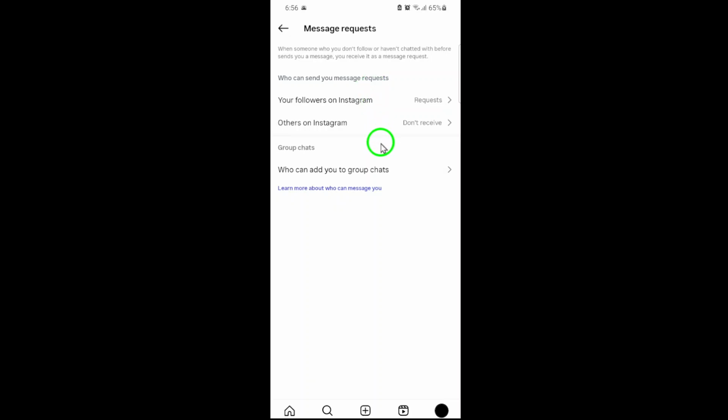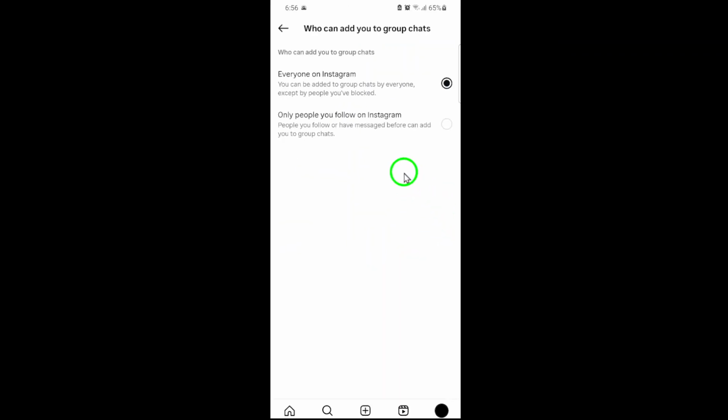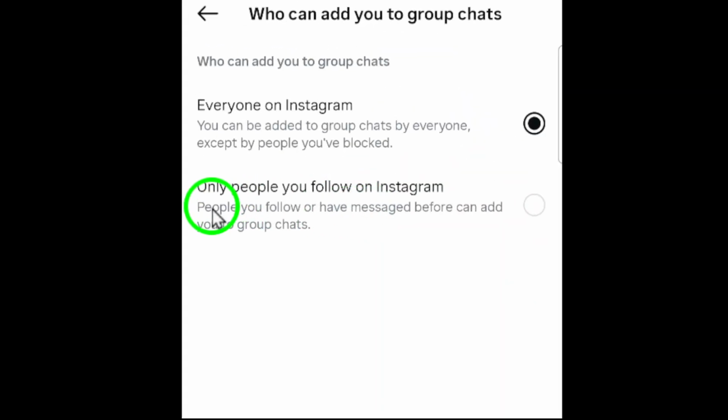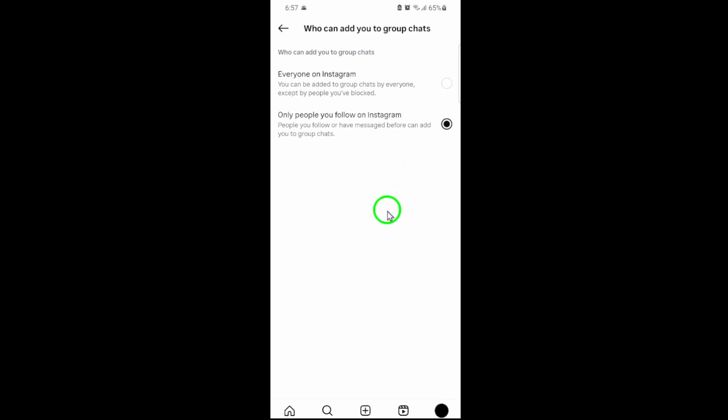Look for the section that says Messages Instagram and tap on it. Then find the setting labeled Who can add you to group chats. By default, Instagram might allow anyone to add you to group chats, but you can change this. Simply select the option that says Only people you follow on Instagram. This means only the accounts you choose to follow will be able to add you to any group chats, blocking everyone else from sending those unwanted invites.